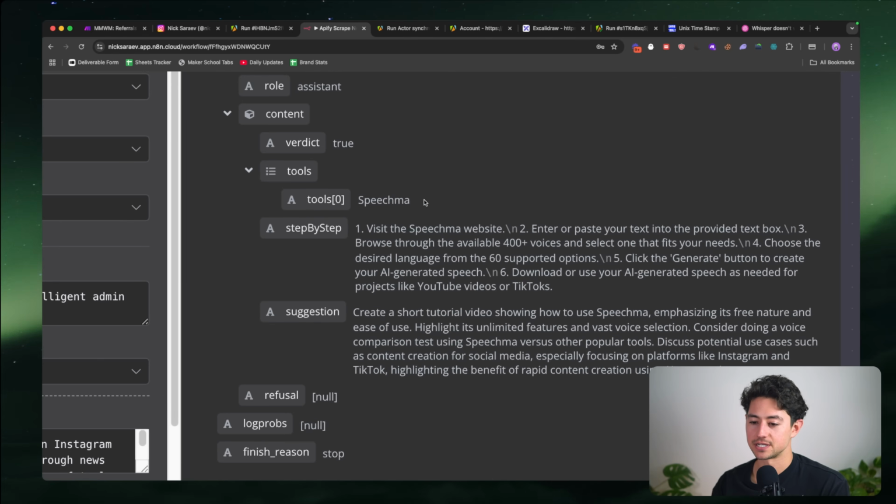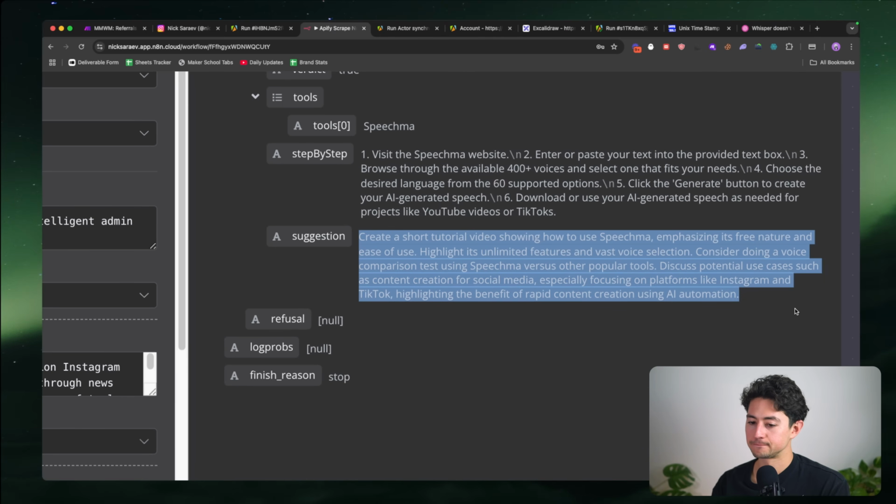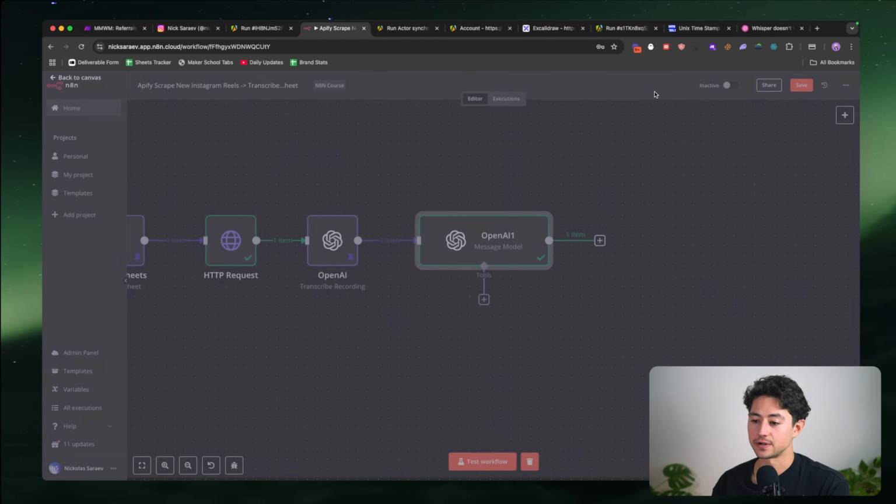Okay, great. Now we have the step-by-step. Visit the SpeechMo website. Paste your text in the provided text box. 400 voices. Cool. This looks pretty good. Voice comparison test using SpeechMo versus other popular tools. That's a great idea. Yeah. Very cool. Okay. I think this is great.